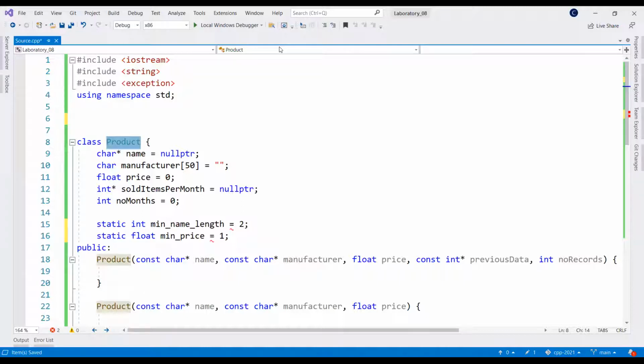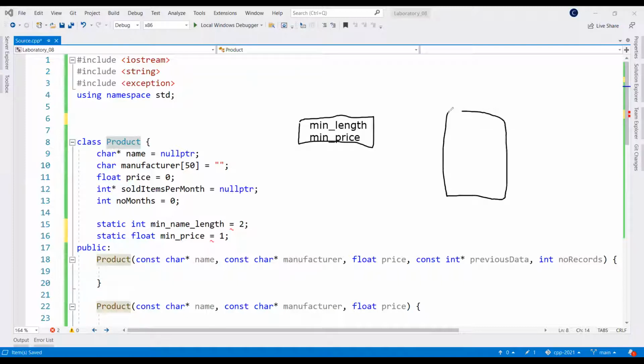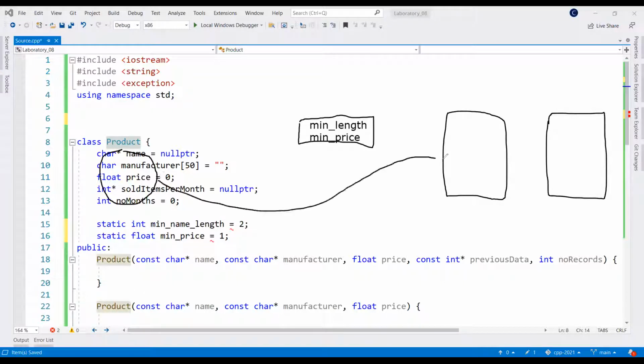But right now, these variables are stored only once, and this is very important. They are stored only once in memory. It doesn't matter where. So they are stored somewhere in memory here, mean length and mean price. And they are not part anymore of each object box. So this will be a product. This will be another product. Now, what will the products have now? Only this. So all the attributes which are not static.